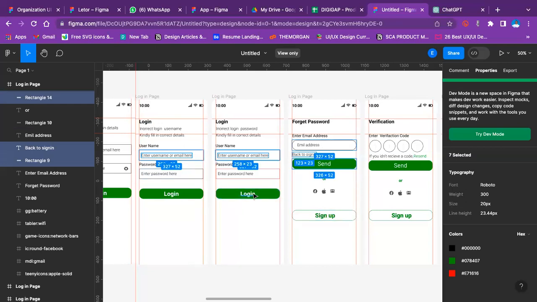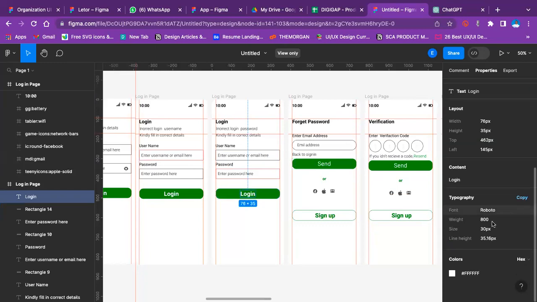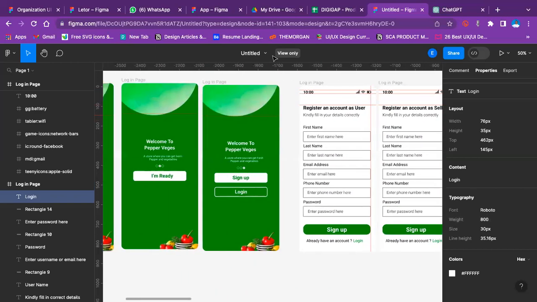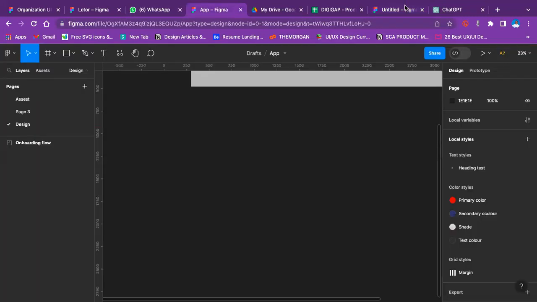So that's it. Then your button text also is 30. 30 is too big. Use 20, 24. 24 should be the highest. All right, so let's go. I've reviewed everybody's assignment. So if you're here and I did not review yours, let me know.